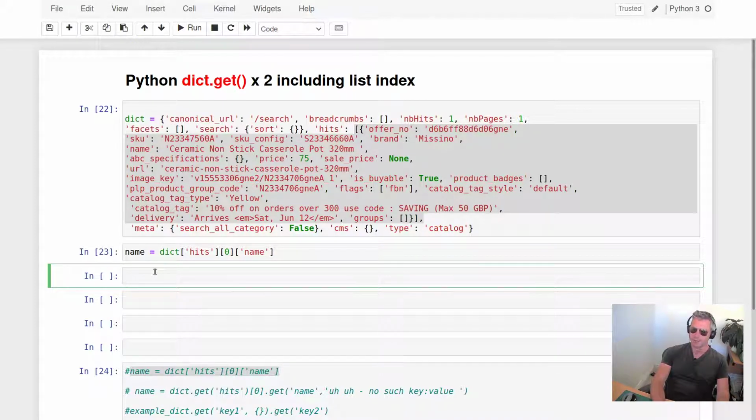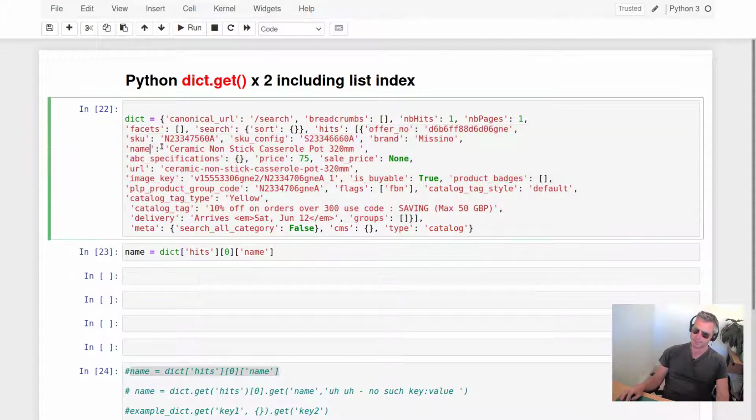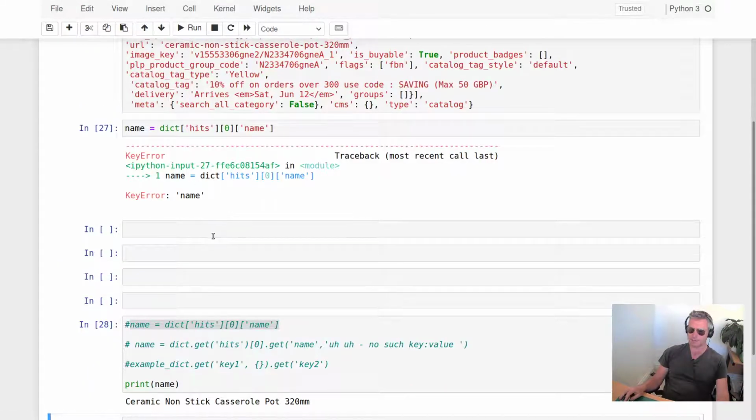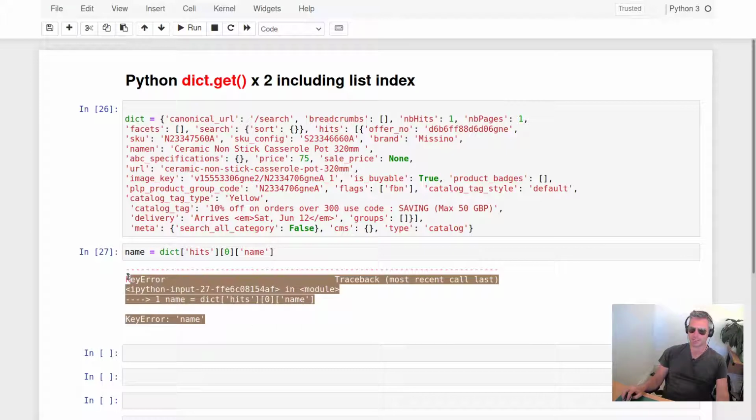Anyway, right, so this works, but say we got a key wrong for name, and then we run that, so that doesn't exist, and then we do run all cells, and we get an error because the name doesn't exist.